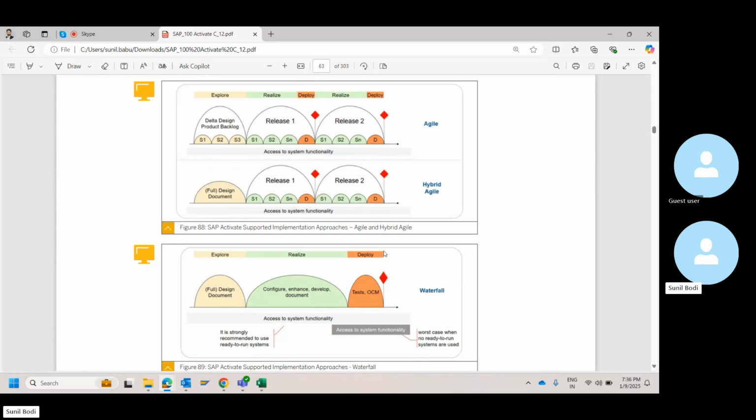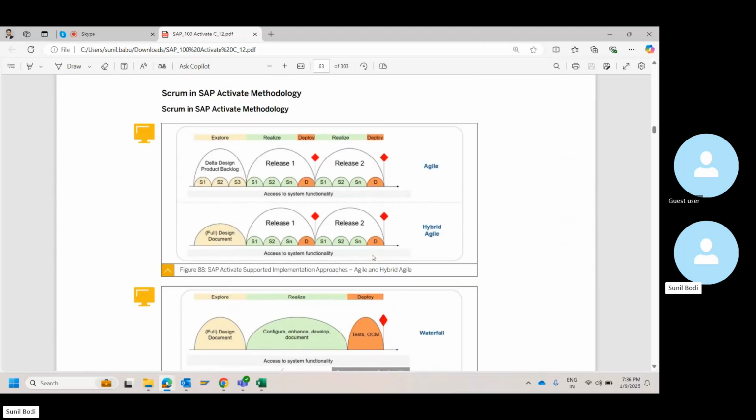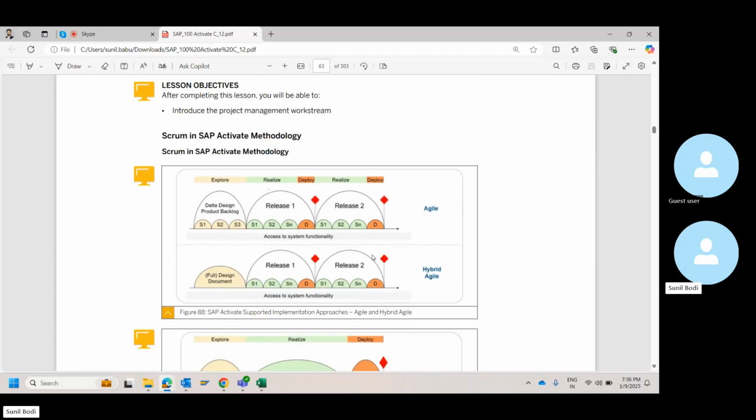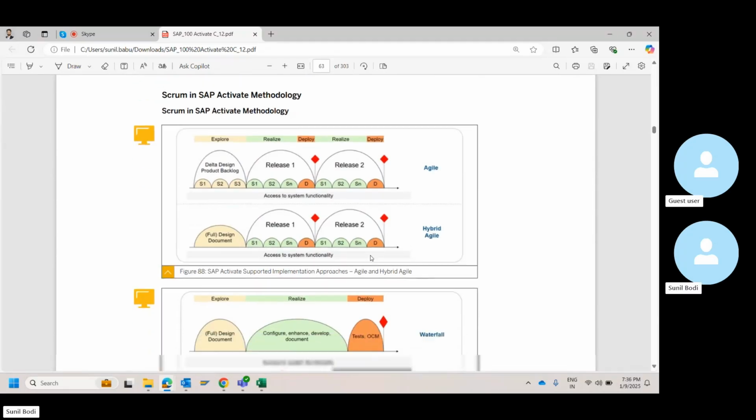So I will try to cover that part, and then post that, from today, Thursday, so Friday, from next week onwards, we'll start with the explore phase deliverables, and parallelly we'll also go about the design and configuration work stream right after closing the explore phase deliverables.